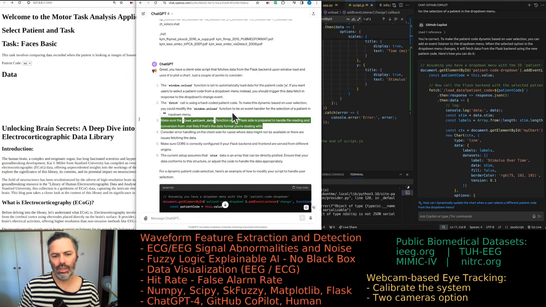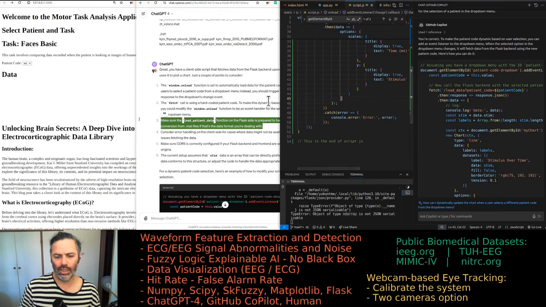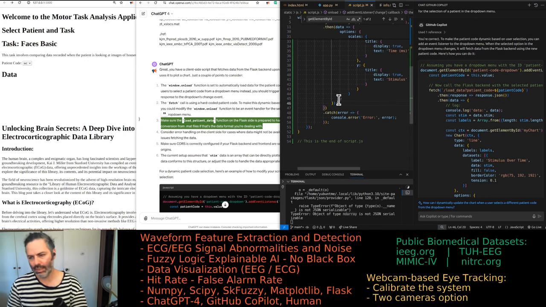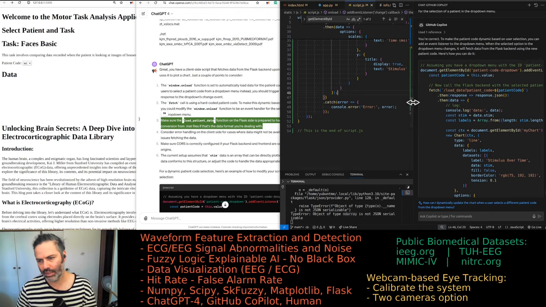The load patient data function on the Flask side is prepared to handle file reading and conversion from MAT file. Does it convert from? Yeah, I'm pretty sure it does because we were able to display the data within Python. Now we're actually trying to do it on the front end instead of the back end.